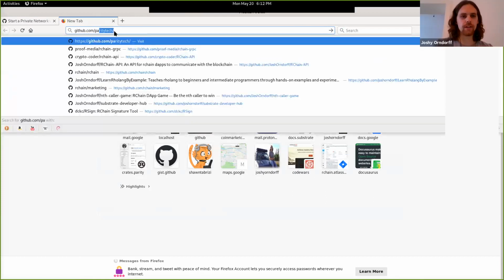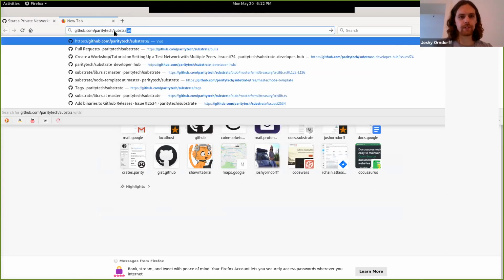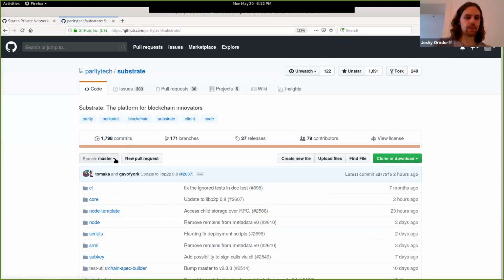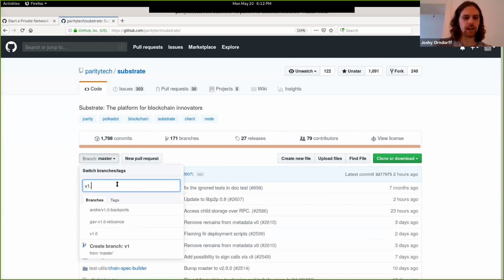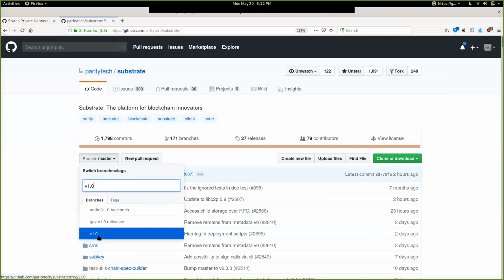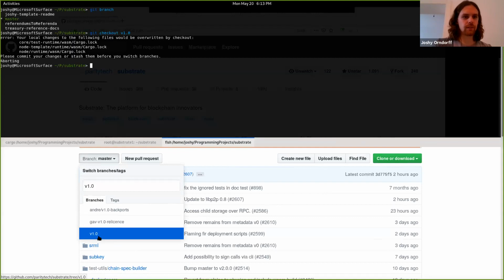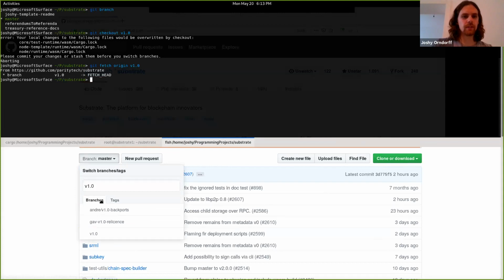Yeah, that sounds good. So we're starting in this repository, parity tech substrate, and the branch, I think, is called v1.0, right? Yeah, there we go. Okay. So I'll switch over to that. Okay, so v1.0.